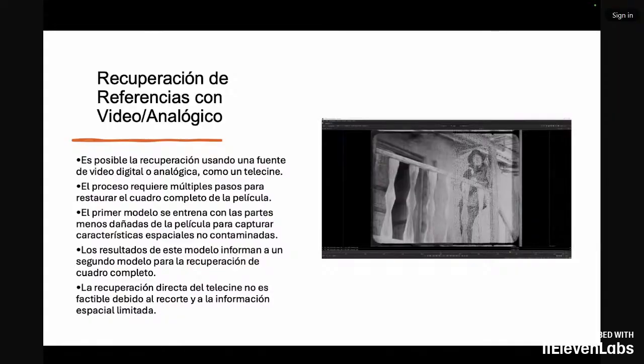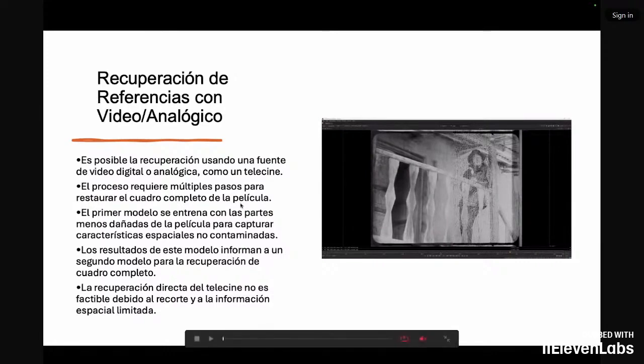And direct recovery from telecine, as I've mentioned, is not feasible due to cropping and limited spatial information. What do I mean by this? Let's take a look.